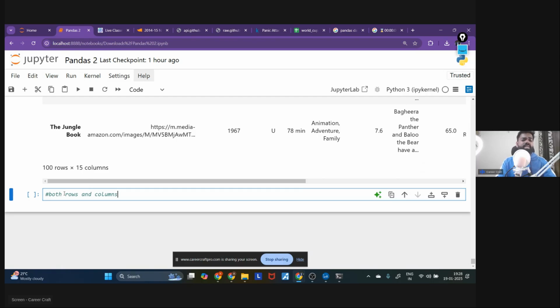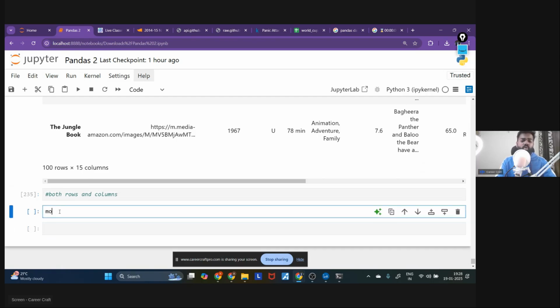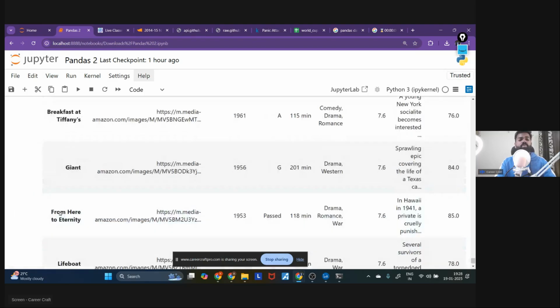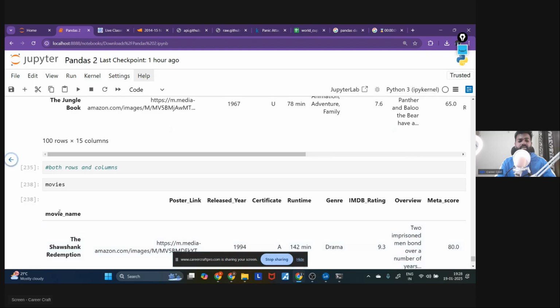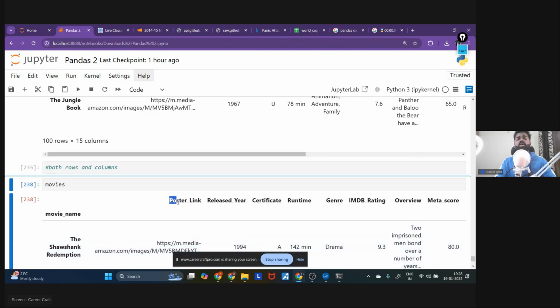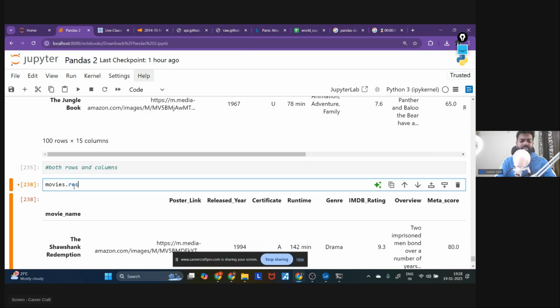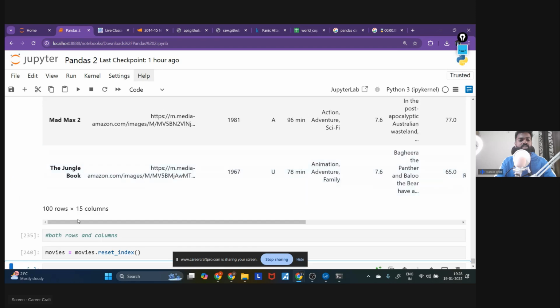I had mentioned this, guys, that whatever column name you provide is completely fine. But Python also gives itself some integer name. So first of all, I will do reset index, and then I will just reassign it back to movies. So movies equals movies.reset_index.